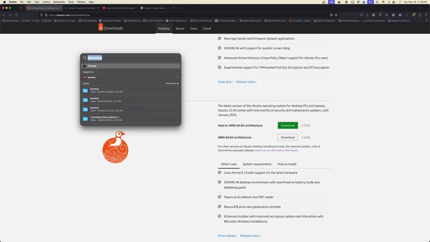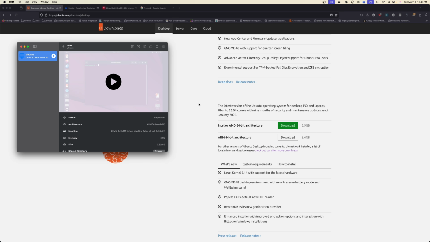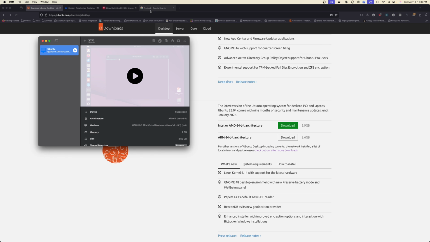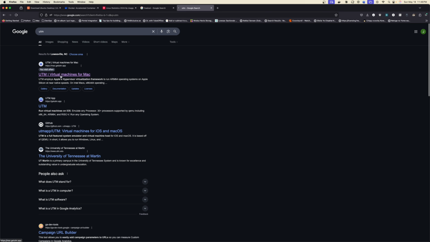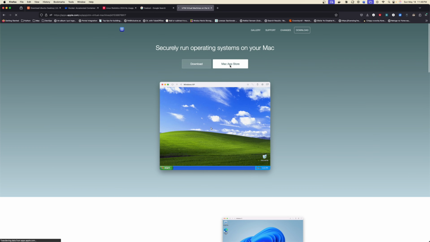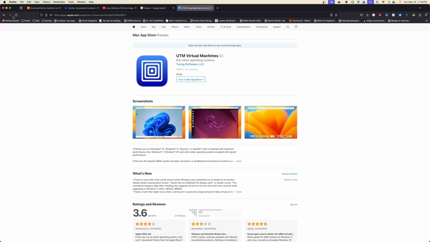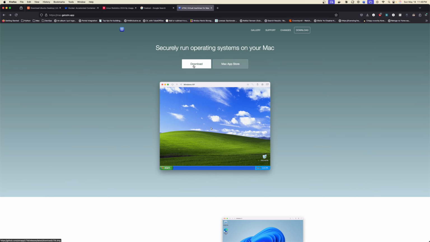Then you're gonna wanna spin up something like UTM or VMware Fusion. Both are free, but if you grab UTM from the Apple Store, it'll cost you like $10. You don't need to do that, right? So don't bother with that. Just download it right from the website, and that's free.